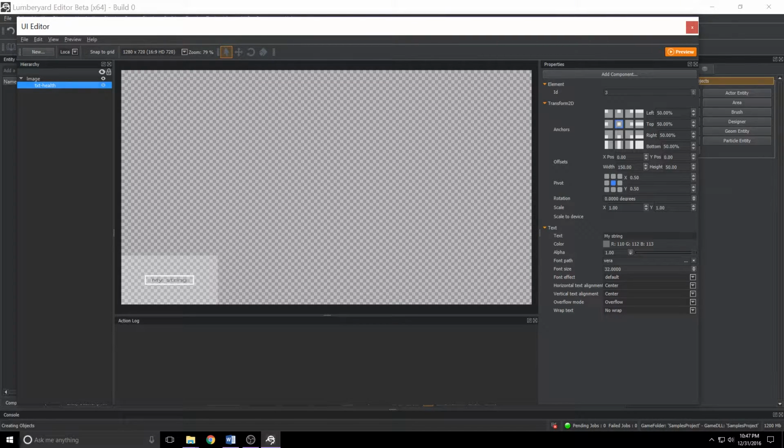Over under the text dropdown in its properties, I'm going to change the text field to read 10. Leave the font path as Vera, but we will change the size. Let's say 72. That should be big. That's pretty good. That'll work. Cool. So that's it. We're done with the UI. I never promised it would be pretty.